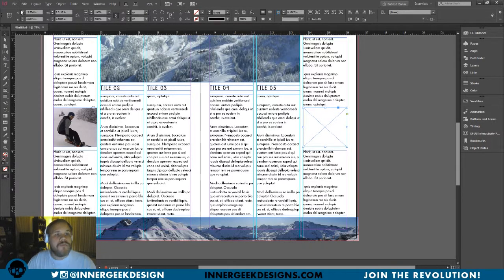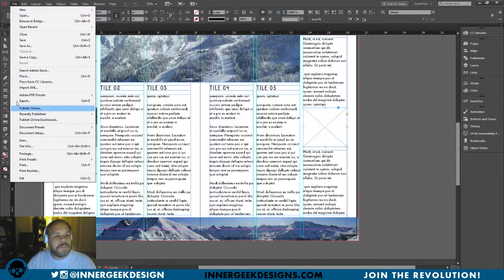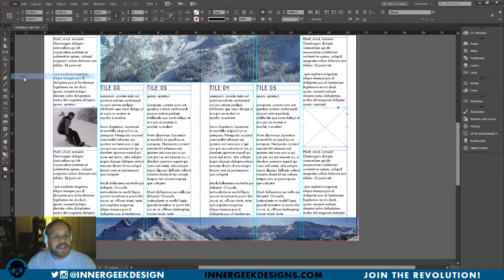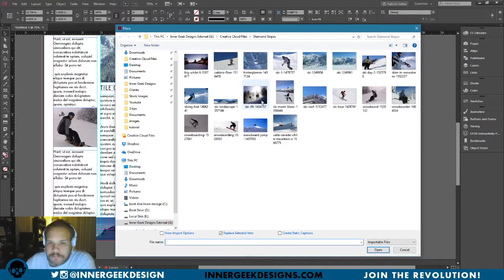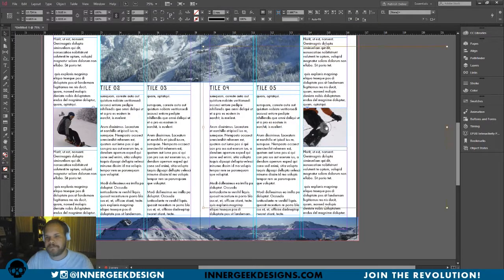For this one, we'll be doing the File Place technique again. File, Place. Now I think this one, if I remember right, is going to be about skiers. So we'll get a good image of a skier. I think this one works really well. We'll shrink it down again like last time with the white donut tool and selecting the anchors.